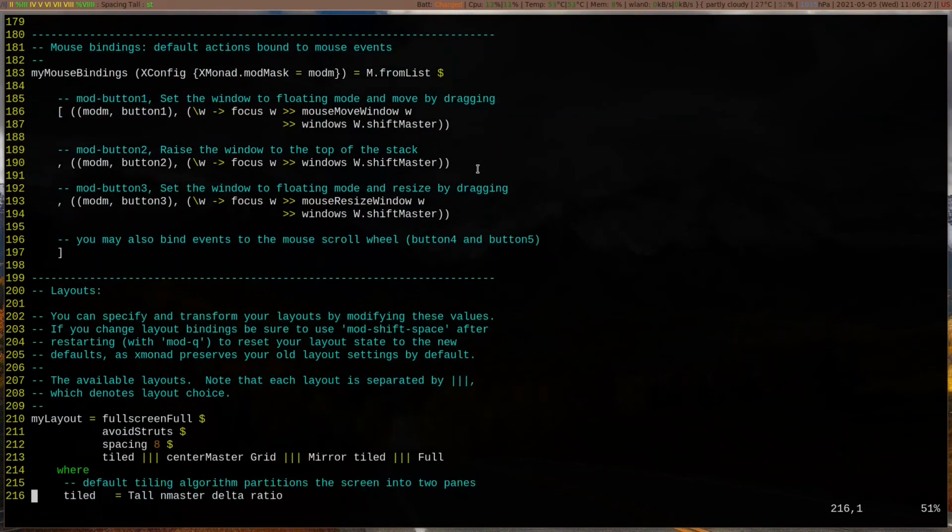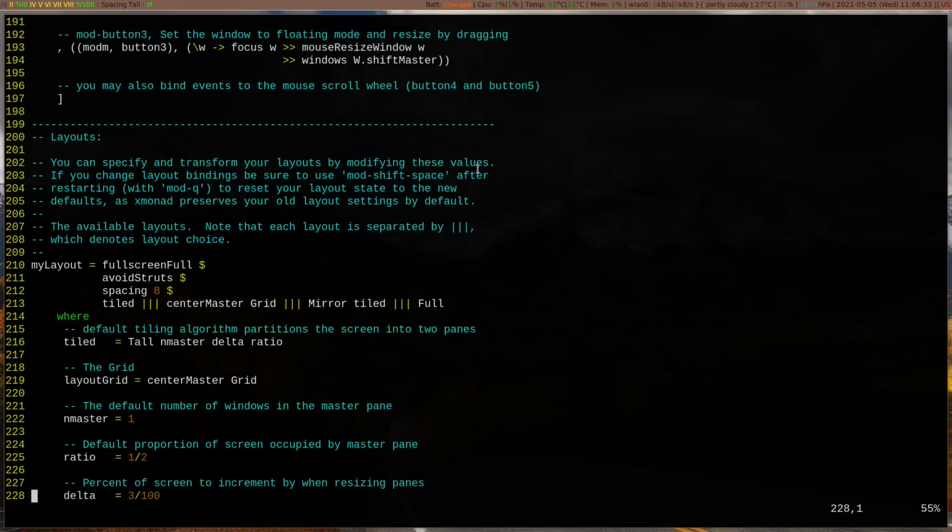Okay, so here's what I did different. I had taken out some things, basically, and added some things. But basically, I got full screen full right here for when I have a full screen item, and I got my layouts right here. I entered the center master grid, so I'll just show you what that is right quick.